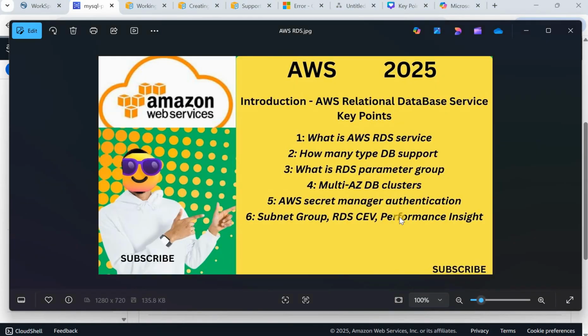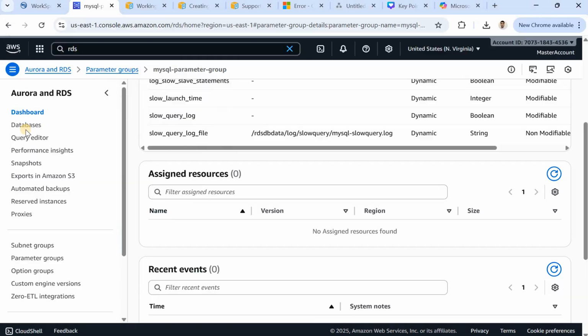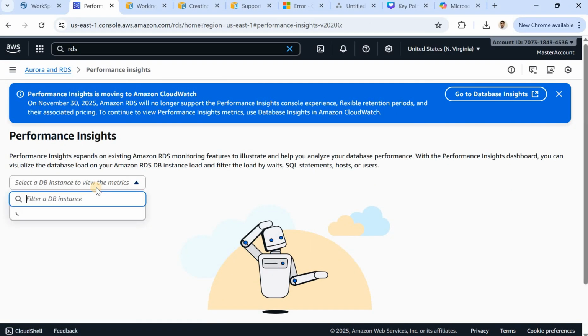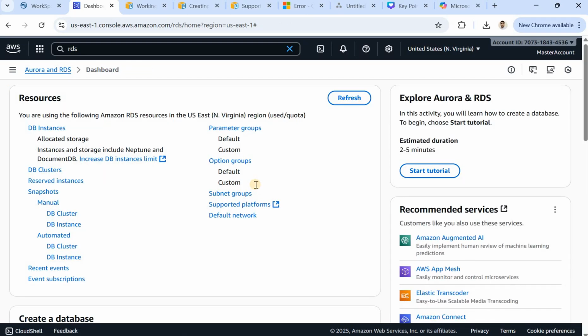And Performance Insights for monitoring, I will show you. If we have a database here, we have Performance Insights, and you just need to select the database and enable it, and it will come into the CloudWatch dashboard as well. So these are the things we will cover in the next video.